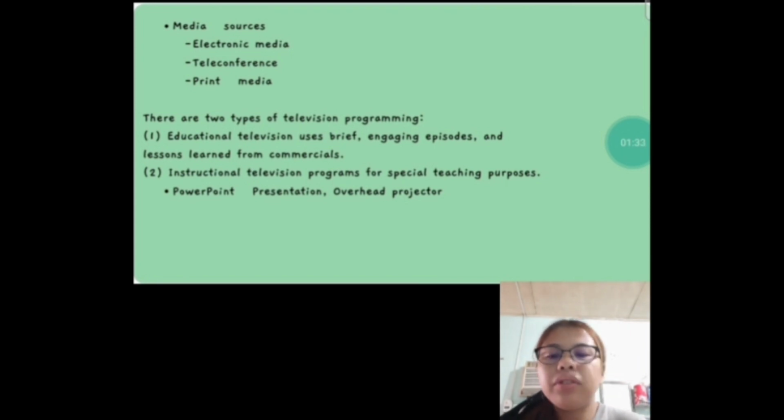Next, there are two types of television programming. First is educational television. These use brief, engaging episodes and lessons learned from commercials. For example, research indicates that watching Sesame Street increases children's verbal IQ test scores. This is just one of the many well-crafted television programs that result in greater educational achievement.